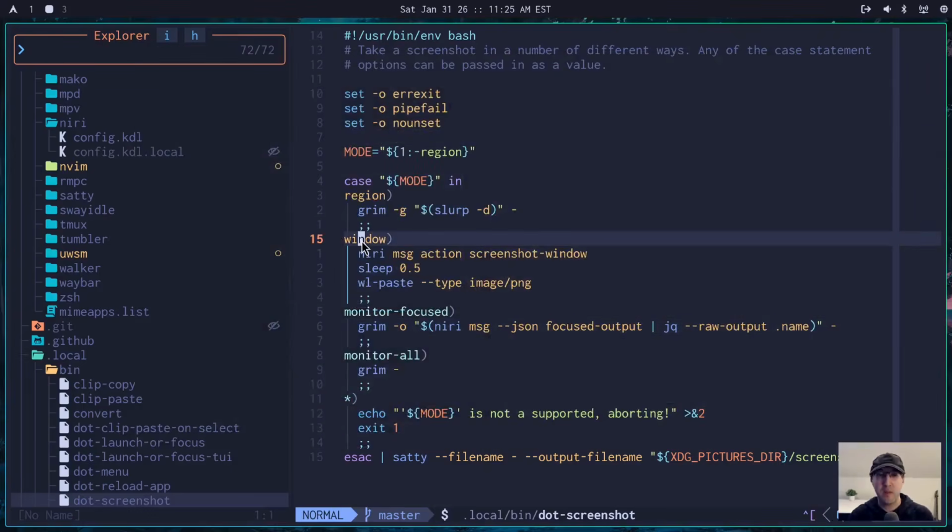And that leaves us with the window one. And by the way, I will mention here too, if you pass in a mode that it doesn't support, yeah, I just wanted to exit out early. It doesn't go to satty here as well. That's pretty nice. So that leaves us with the last mode here, which is window.